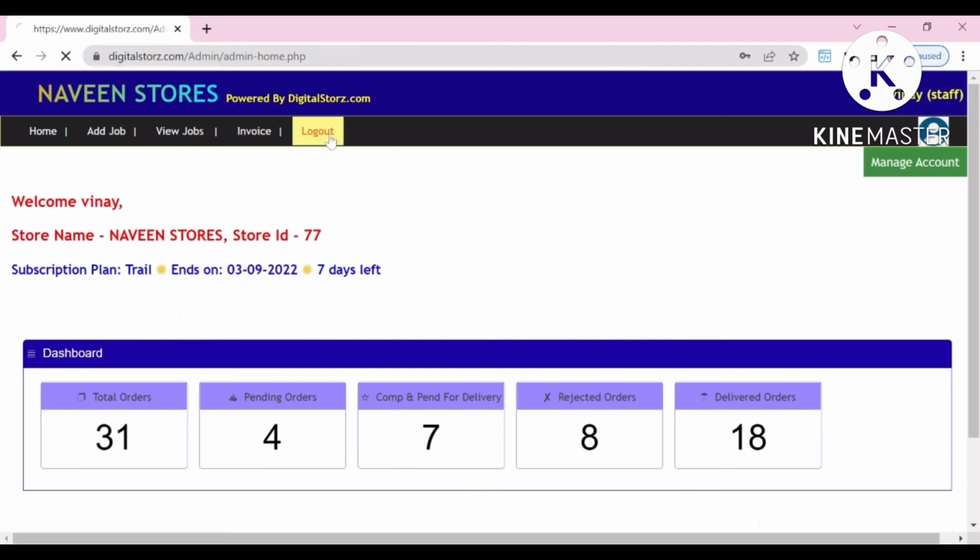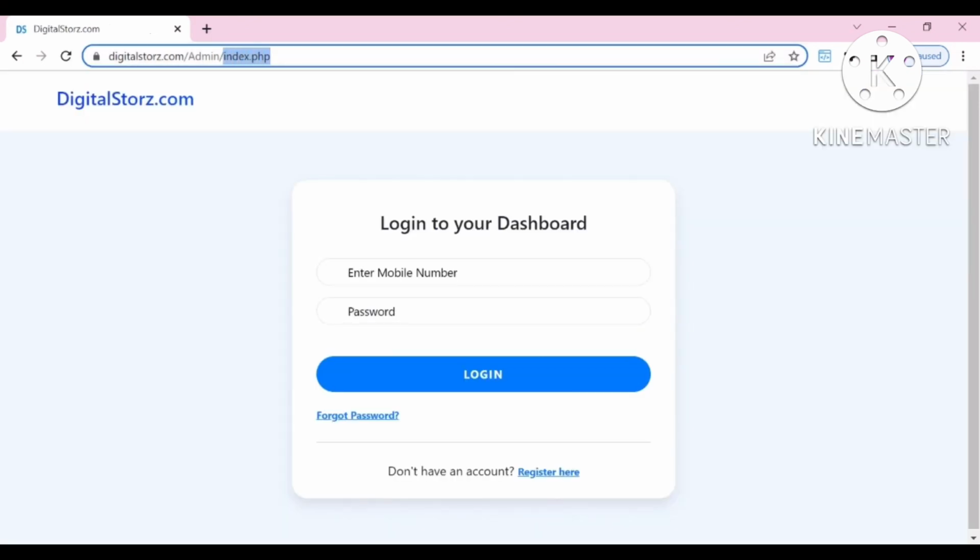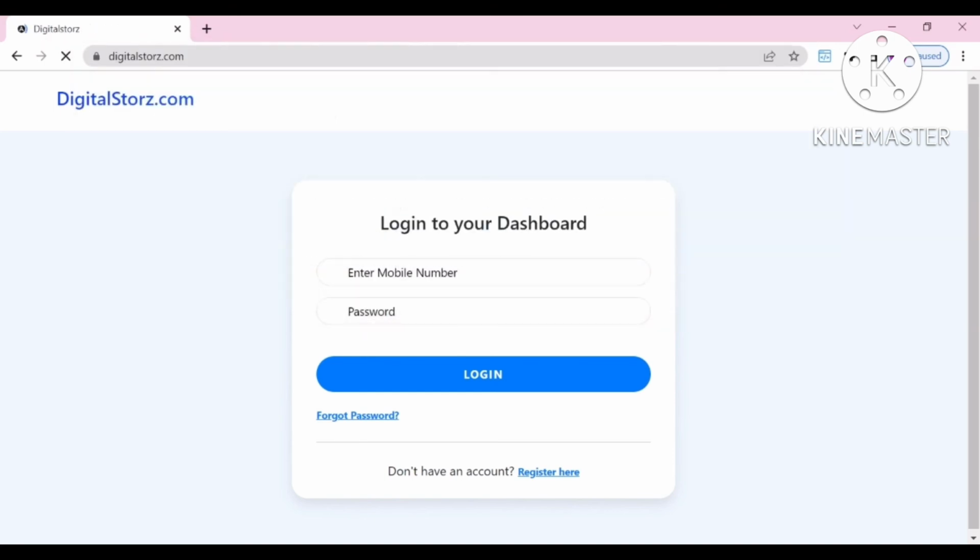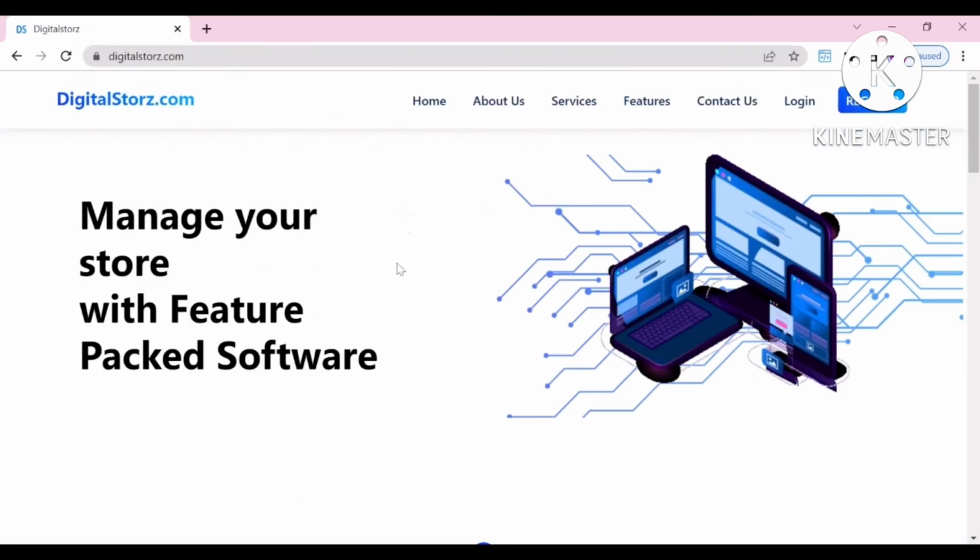So this is all about Digitalstorz.com. Digitalstorz.com is a customized software which works effectively and works on real-time data, which alerts the customer with all the transactions and updates. Manual communication can totally be avoided, and Digitalstorz.com welcomes you to the digital world for service centers.